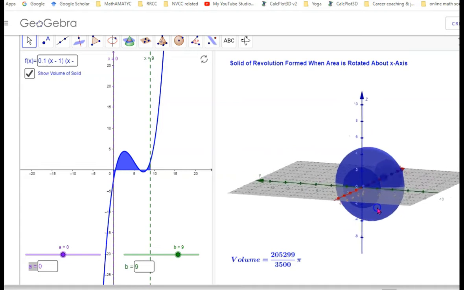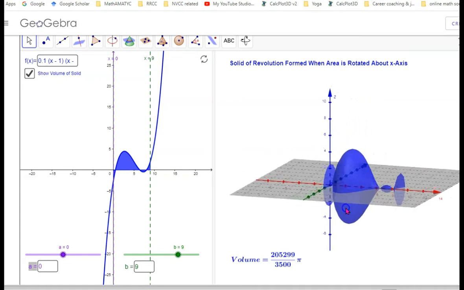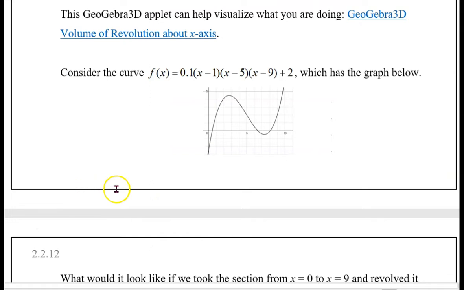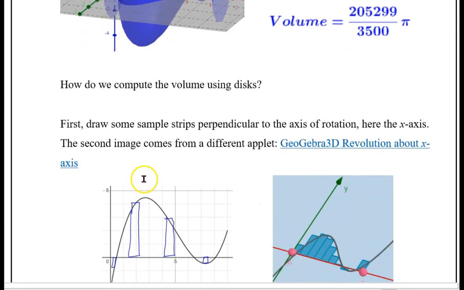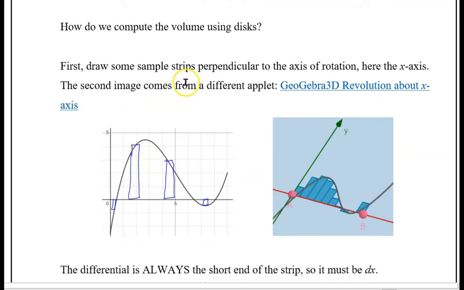However, if you rotate it, you can see what it looks like from all different angles, which should help you to learn and develop that skill of being able to see the volume of revolution based on what it looks like for the curve in the XY plane. Let's now go back to the screen and take a look at computing the volume. To compute the volume using disks, we need to draw some sample strips or rectangles, those thin rectangles, perpendicular to the axis of rotation. Our axis of rotation is the x-axis.